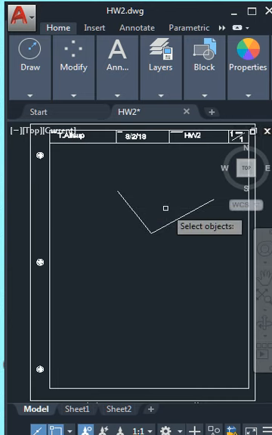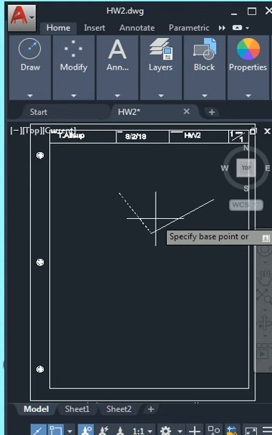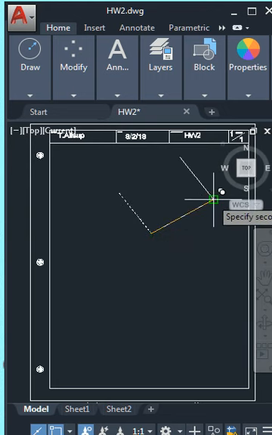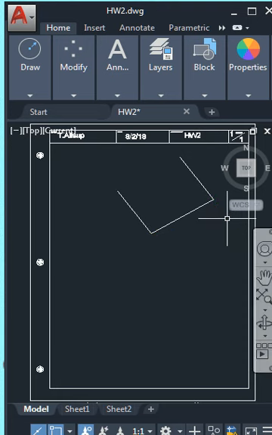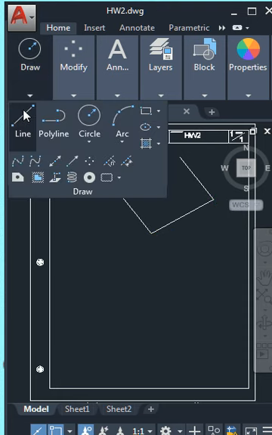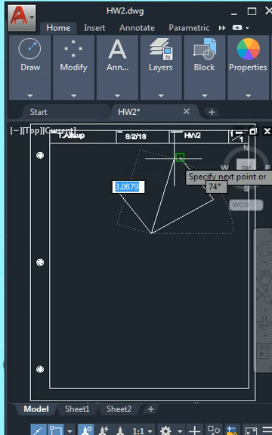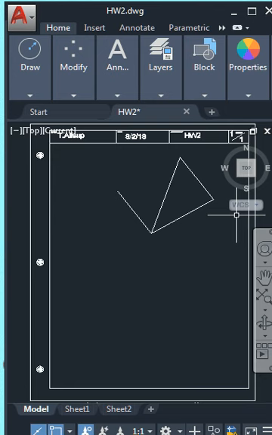I'm going to use the copy command, copy, C-O-P-Y, space. I'm going to grab that line I just created. Hit spacebar, and I'm going to grab the one end of here, and I'm going to grab the other end. That's tip to tail. Okay, I'm going to go back up under the draw command again and grab line. And I'm going to draw a line from here up to here. I now have drawn the resultant.